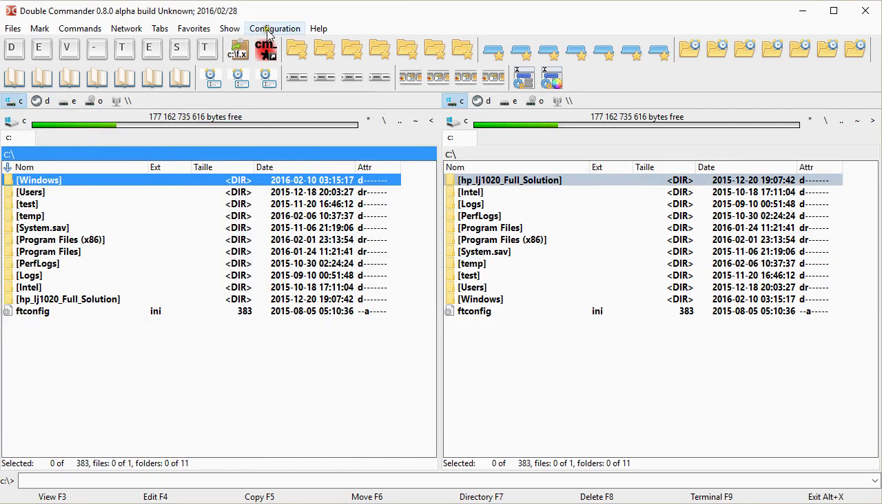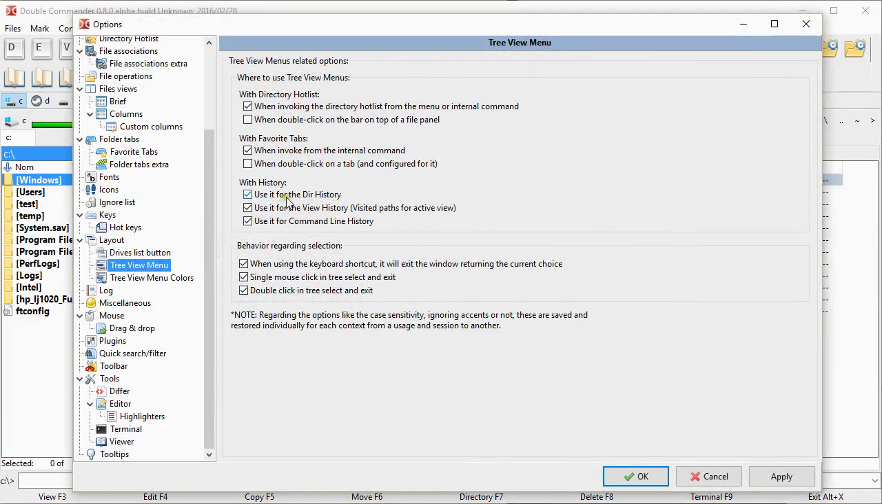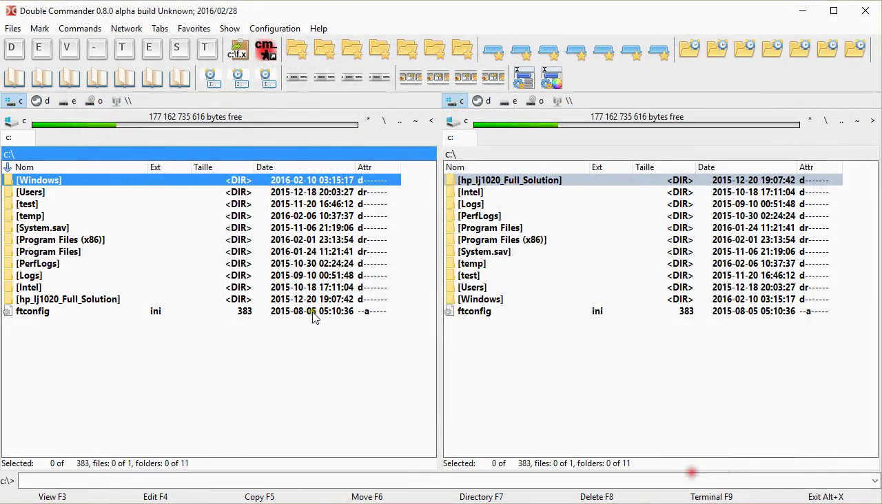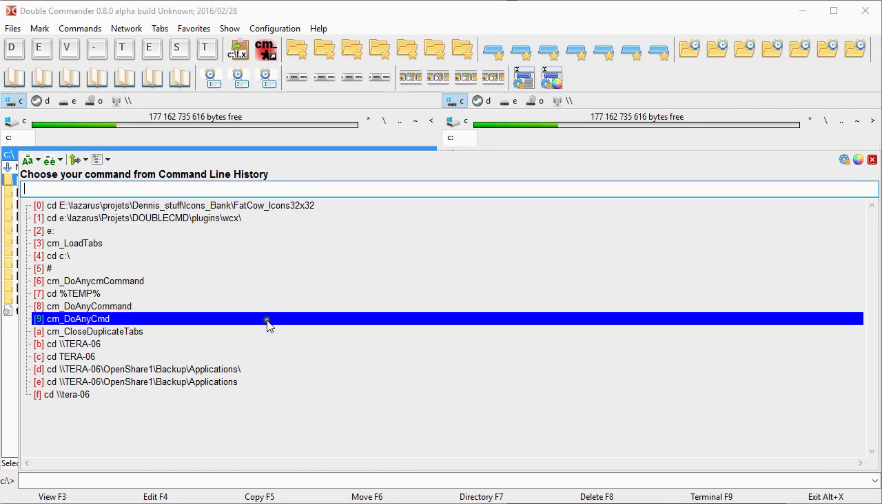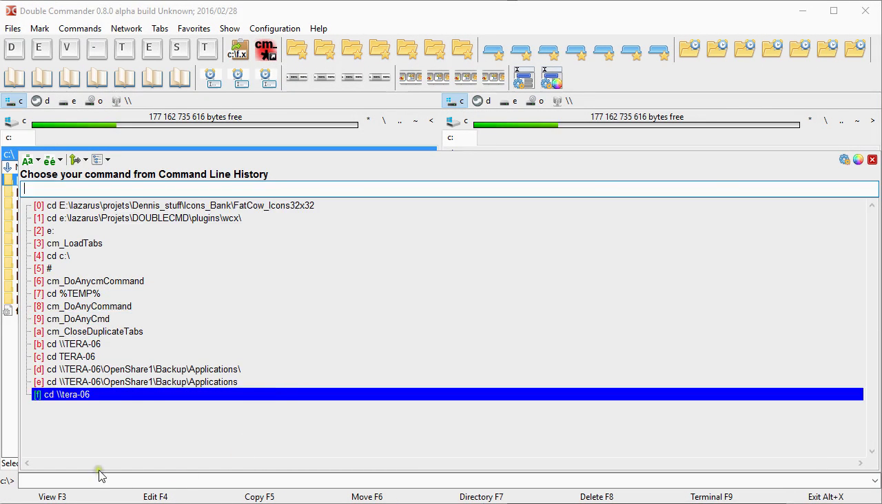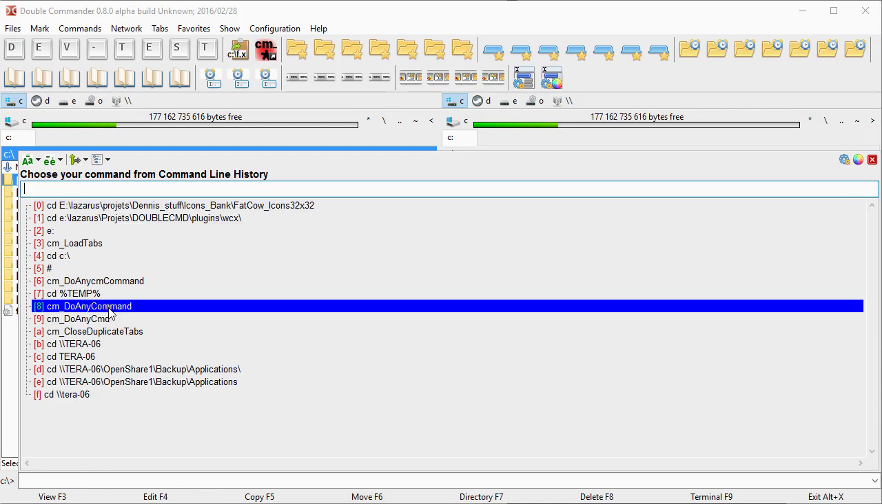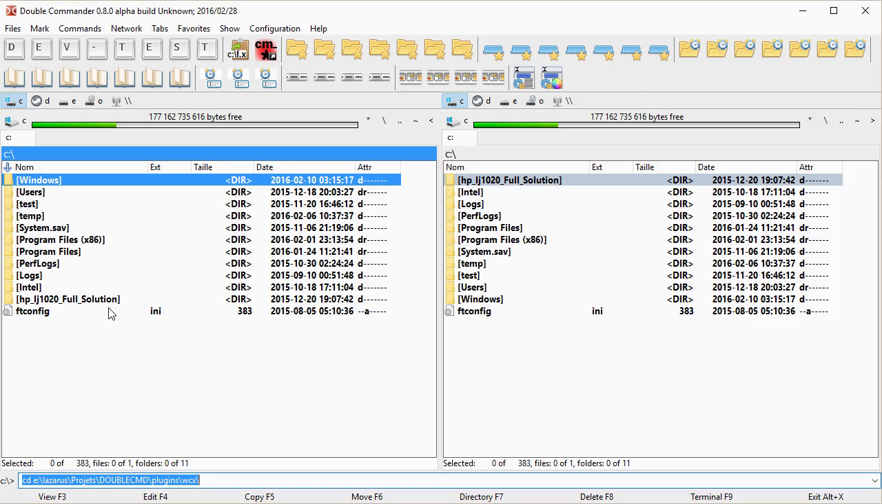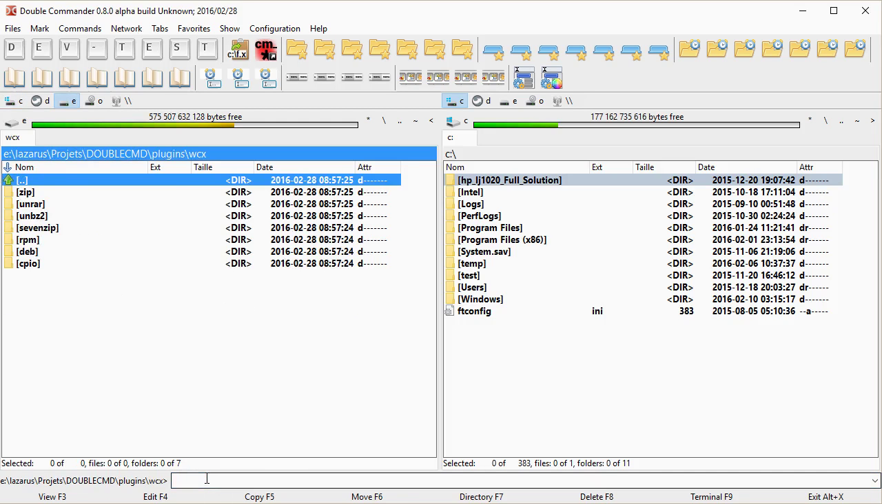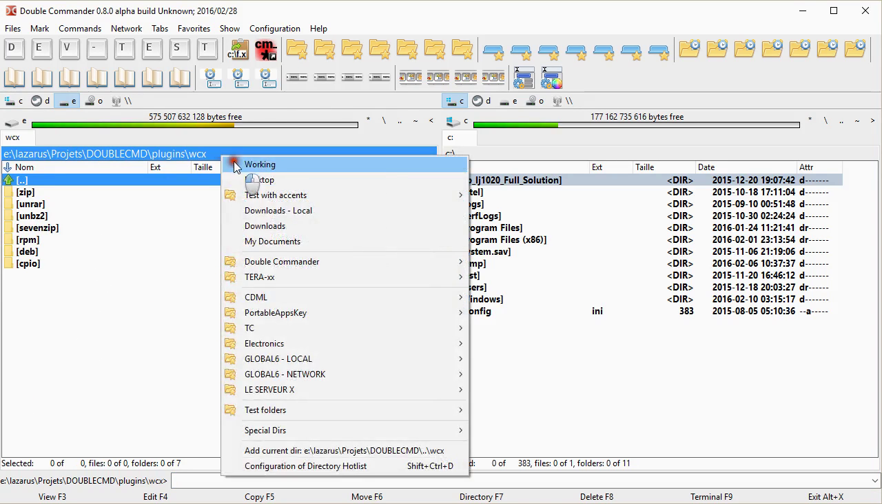And like I mentioned here, we can have it for the history. So if I have it for the history, same thing. For example, this is for the command line history. So I would simply type something like that, just a few letters, bang, and it is ready to execute the command. And all I have to do is to press the enter key.